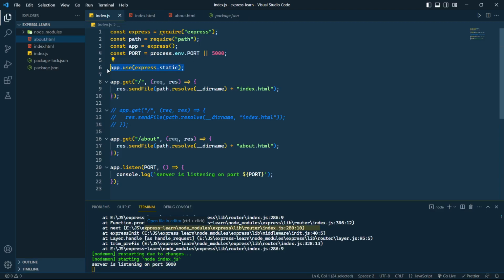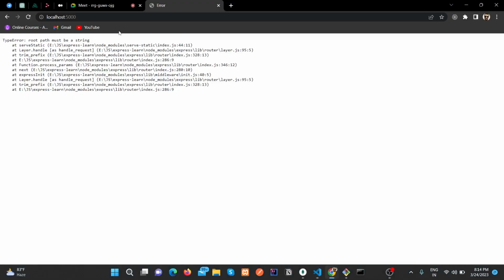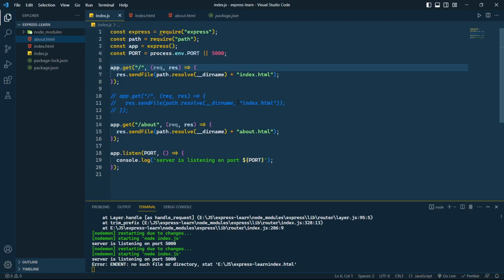If I remove this middleware for the time being and save this file, let's check if it is working or not. It's saying no such file or directory, express learn dot html, index dot, then it's saying another thing. Okay, we can do one thing. Let's try one more time. If it is not done, then we have another way.